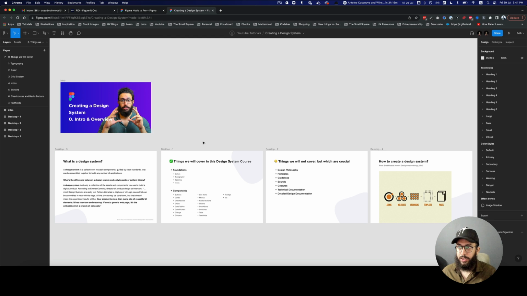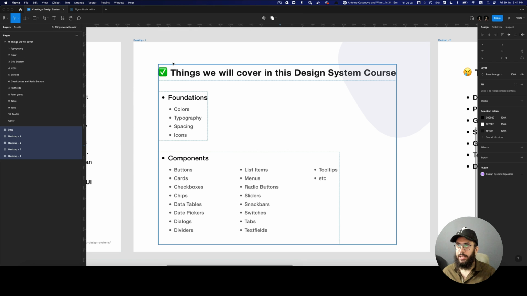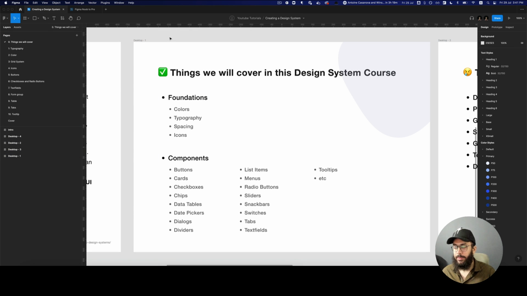So if I want to quickly open this file in the desktop app, I can go to the Figma menu and I can say open in desktop app. If I do that, it's automatically going to open this file in the desktop app.